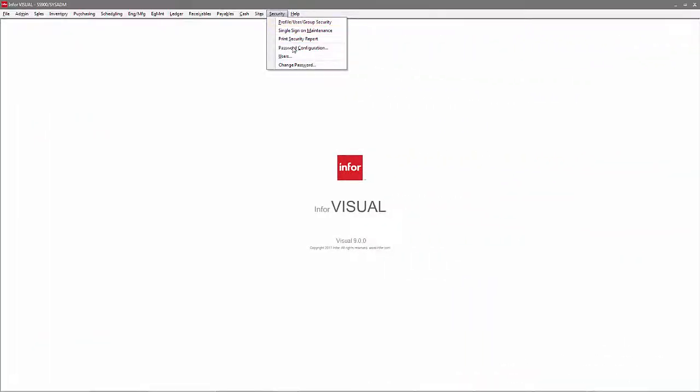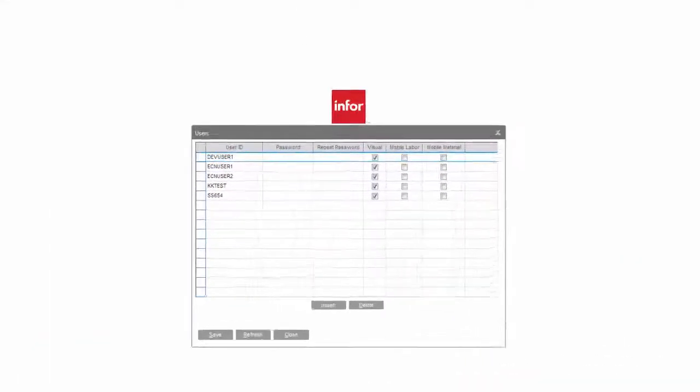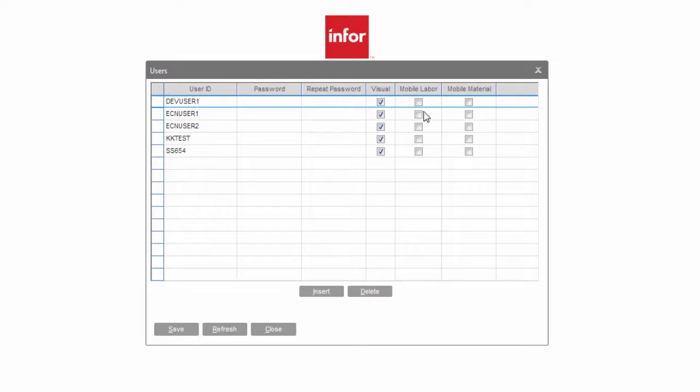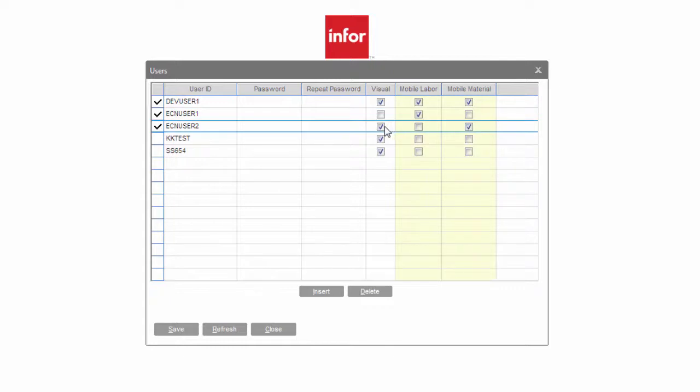The user maintenance screen in Visual Enterprise has been changed to display the list of users in a grid, which allows multiple user entries when adding users. When there is a license key which enables the mobile labor or material features, the mobile labor and mobile material columns will be visible, as well as the visual column. These columns allow associating users with licensing for visual and/or the mobile labor or mobile material features.